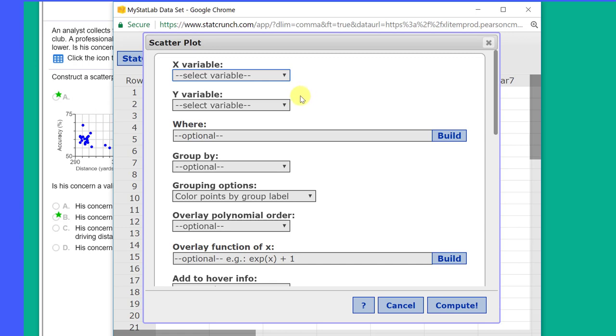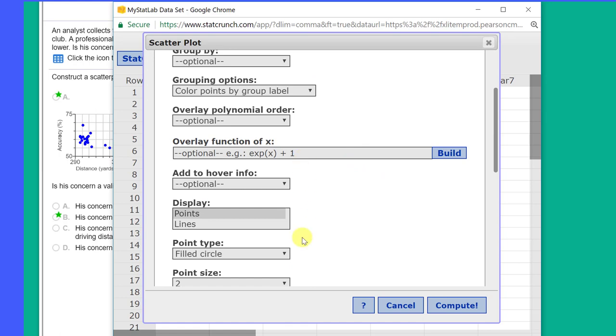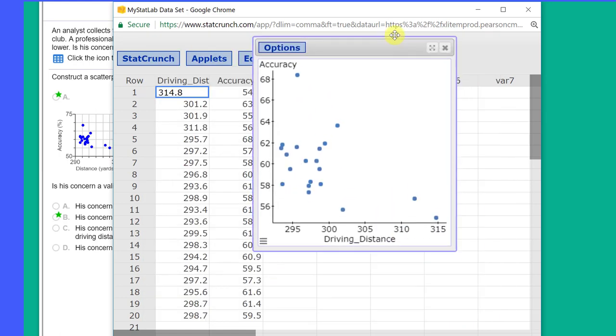Accuracy will be the response. The response is the y variable. The predictor variable, or the thing you control, is always the x variable. So here, driving distance would be the x and accuracy would be the y. So we can leave everything else as the default and click Compute, and we'll get a plot here.